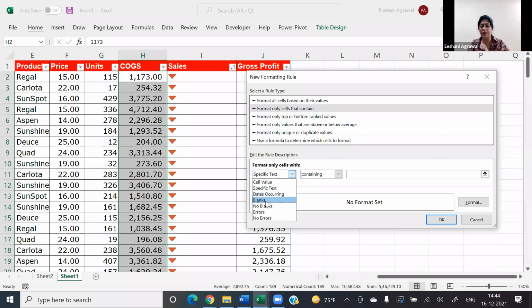Plus we have things like if I want to identify my blank cells, my non-blank cells, my error cells or no error cells. So these are the choices we have. Since I've picked a number column, I can show you how the formatting is done. Let's say we're going to pick values between 3000 to 5000. Now there's no predefined formatting, unlike the first rule, which already had a predefined formatting.